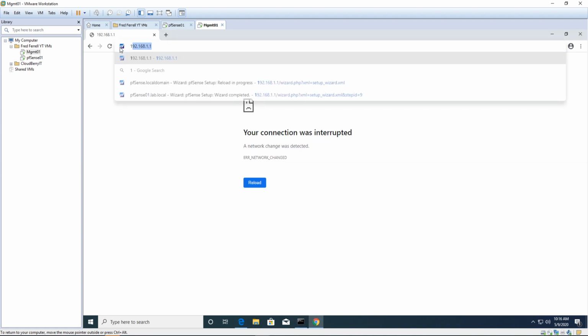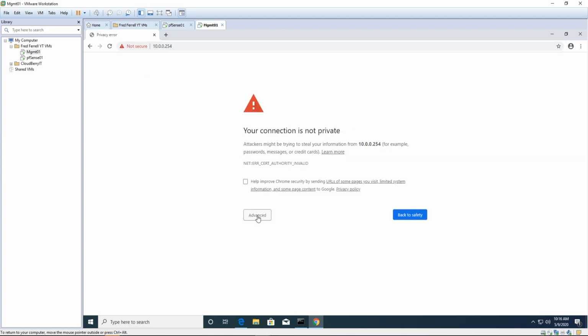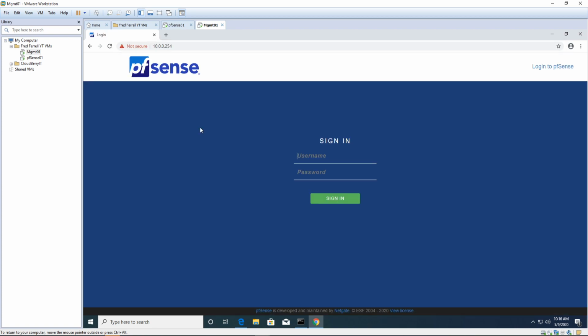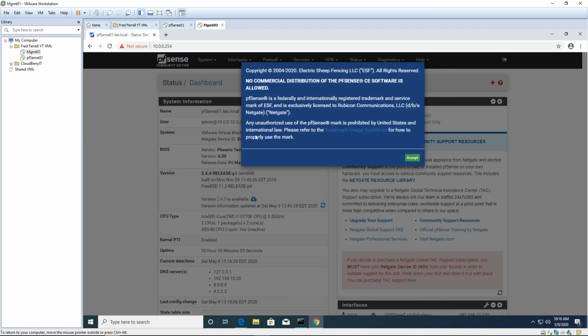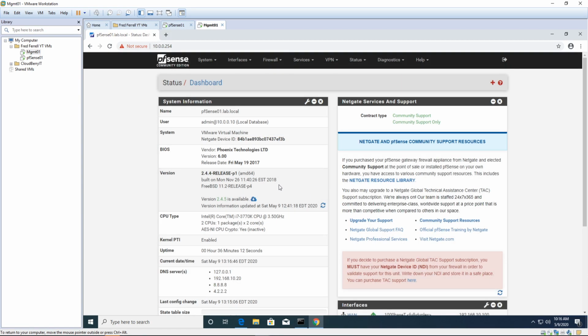Now we need to go to 10.0.0.254. And we should be back in here. Let's log in. All right, looking good. So let's set up the rest of these interfaces.